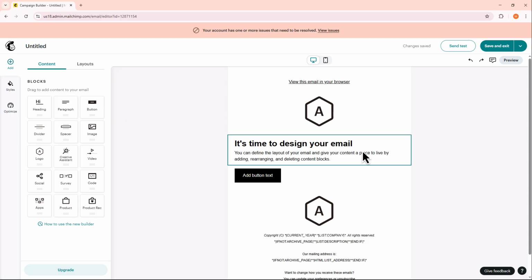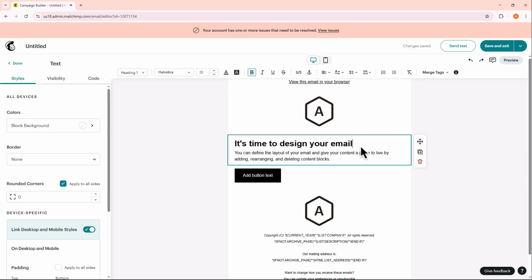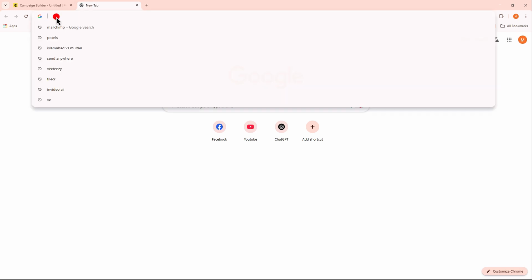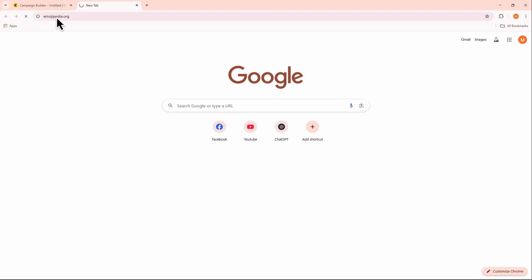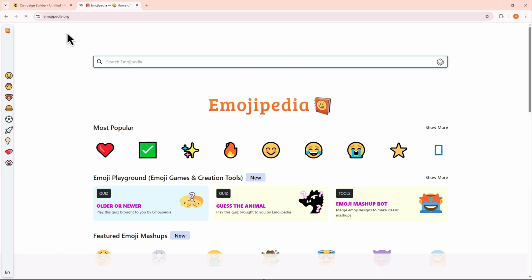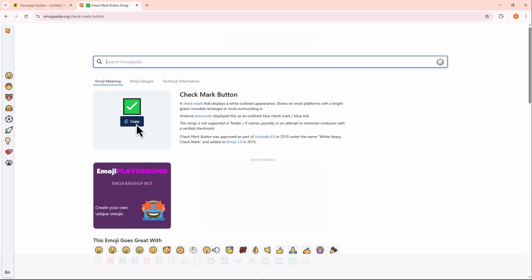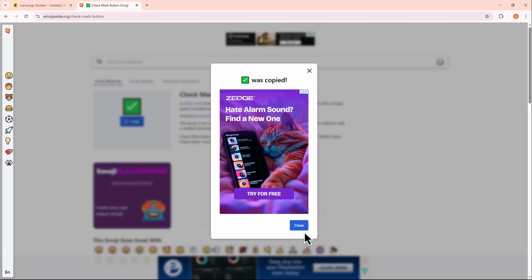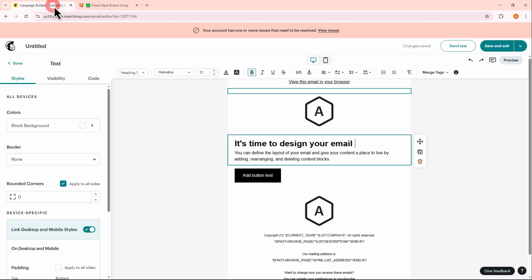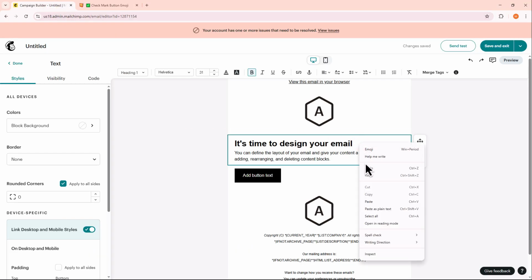To add an emoji, click into the text area and place your cursor exactly where you want the emoji to appear. Then, open a new tab and head over to emojipedia.org. Browse through the emojis, select the one you like, and copy it. Now, return to Mailchimp and simply paste the emoji into the text field.